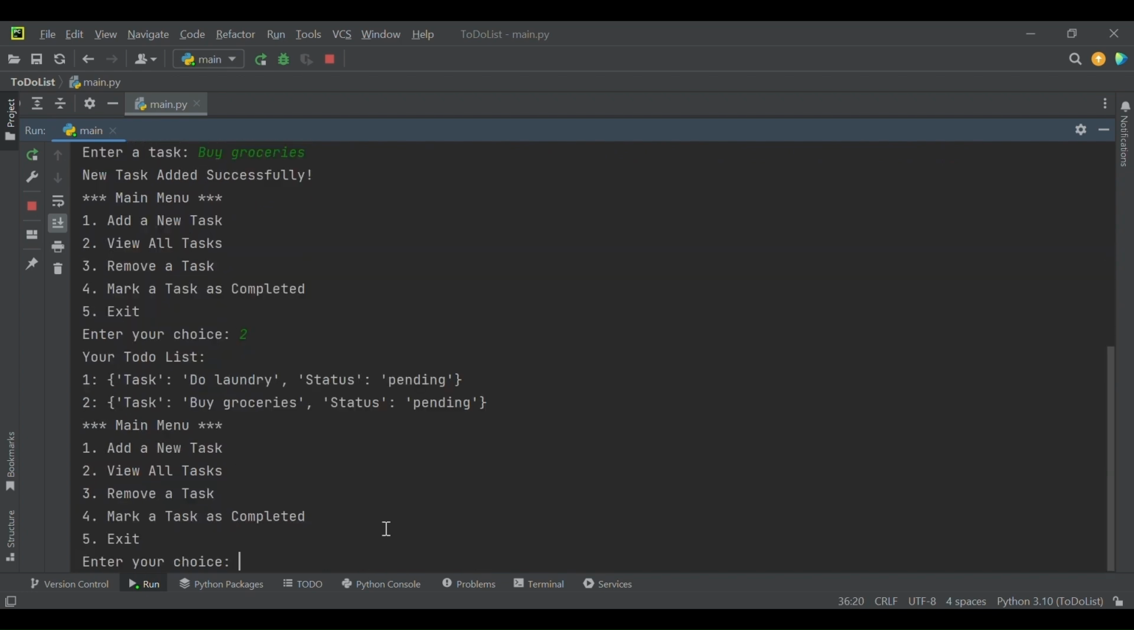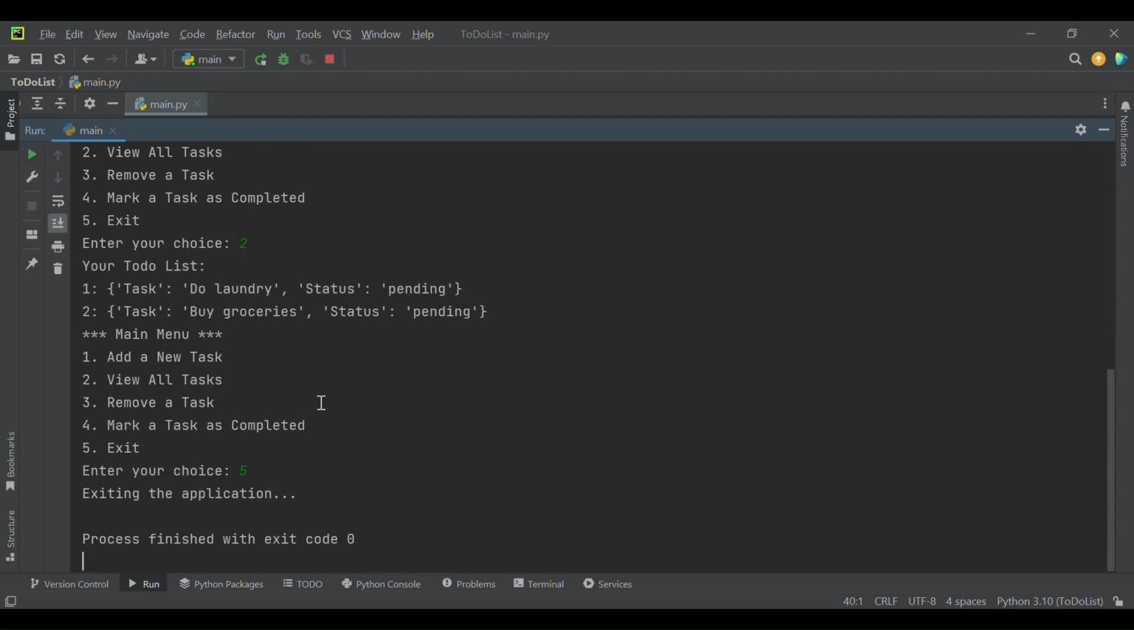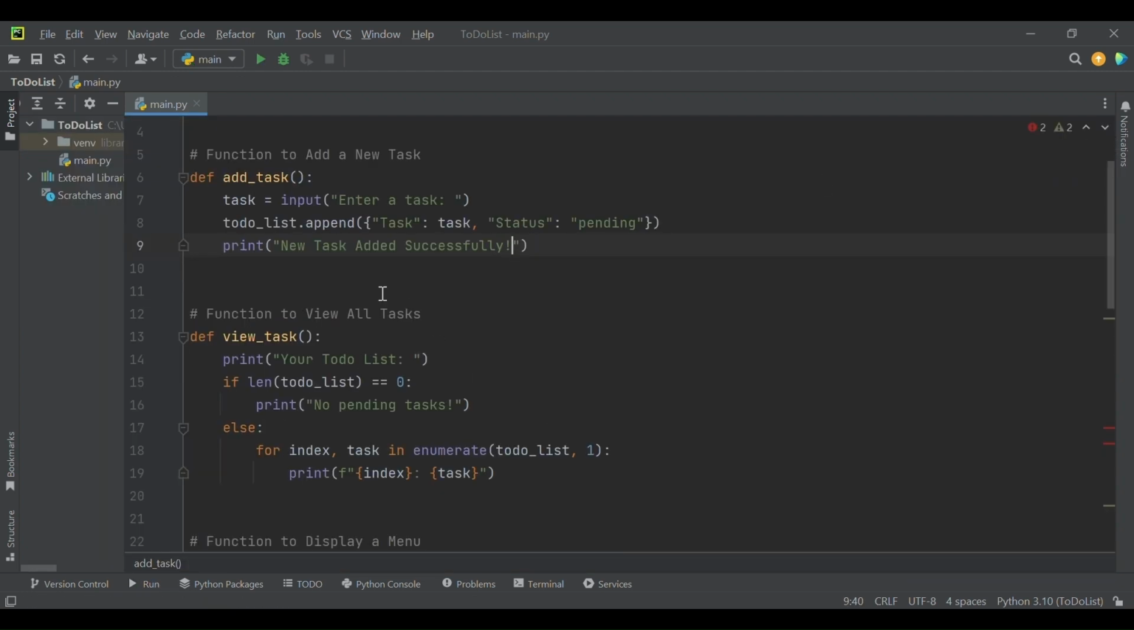Now if I want to view all the tasks, so here is my output, your to-do list, and then index value followed by a colon, task name and status for the first task, and same for the second task. Okay, let's exit the application. And now I want to make this output look a bit cleaner and more organized. So here I will type \n after new task added successfully. This will add some space after this line is printed on the screen.